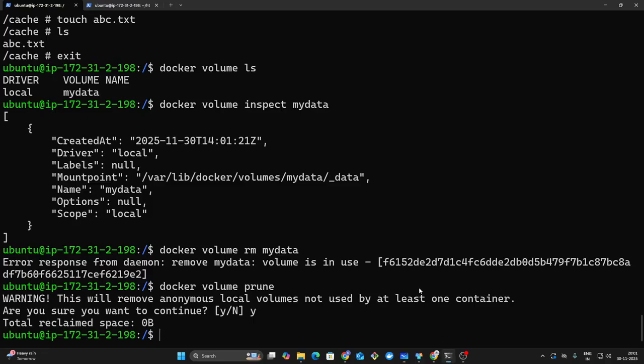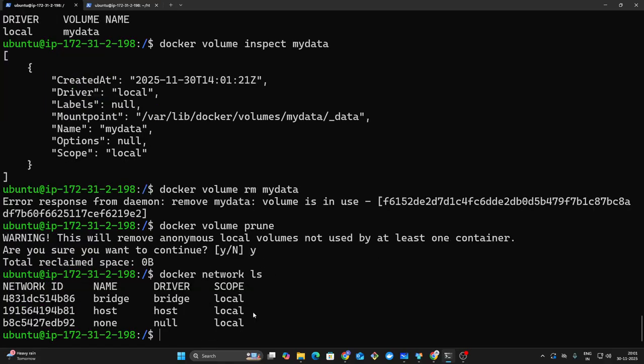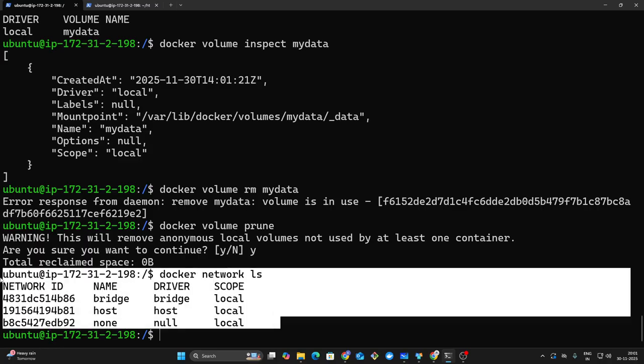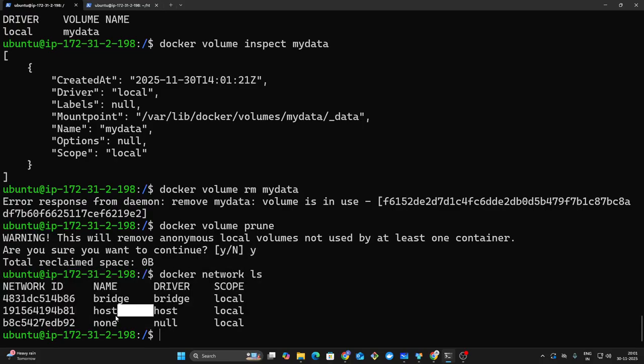You can do docker network ls. It will show what network drivers you have. So you can see bridge, host, none, right? First we will discuss the bridge network, which is the default network.